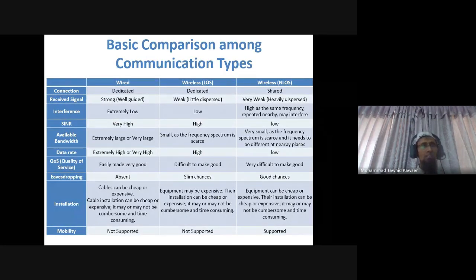Anyway, so SINR. Now the next point is available bandwidth. See, in the non-LOS case, let me give you the worst example first. Since you have this interference problem, you yourself interfere with another base station, one of the ways to solve it is to split whatever frequency range you are permitted. And then one base station will use a part of it.